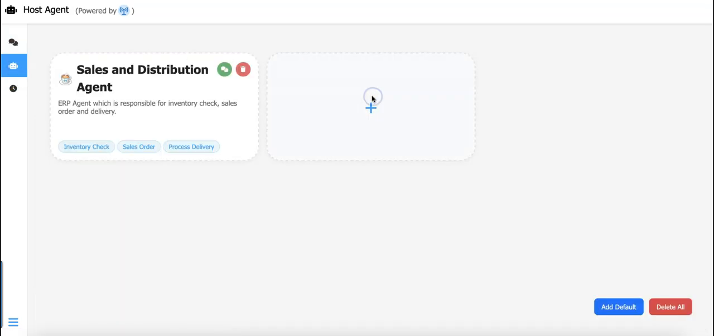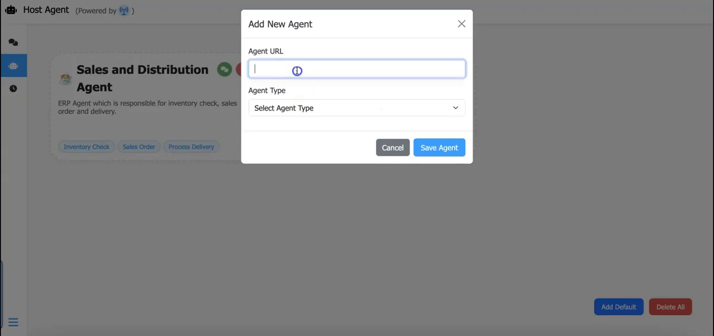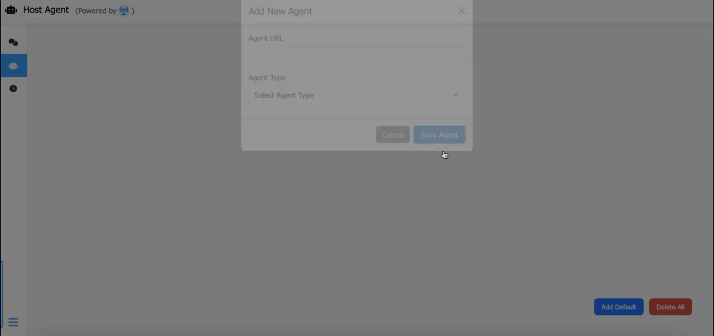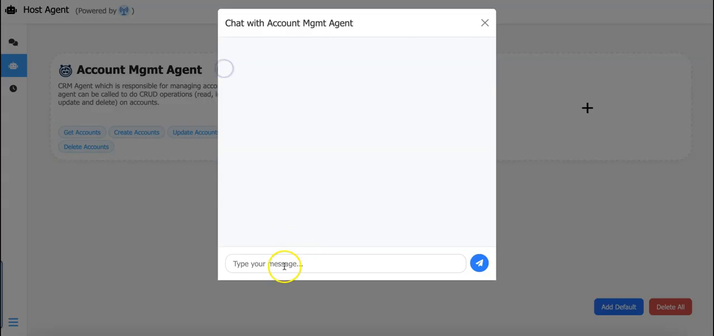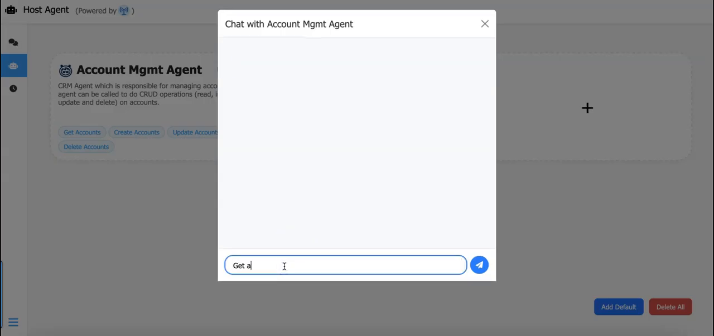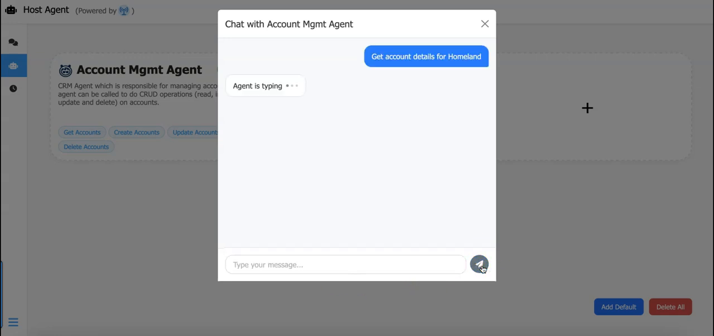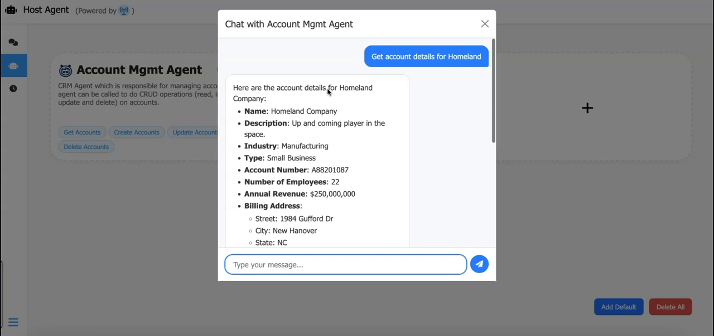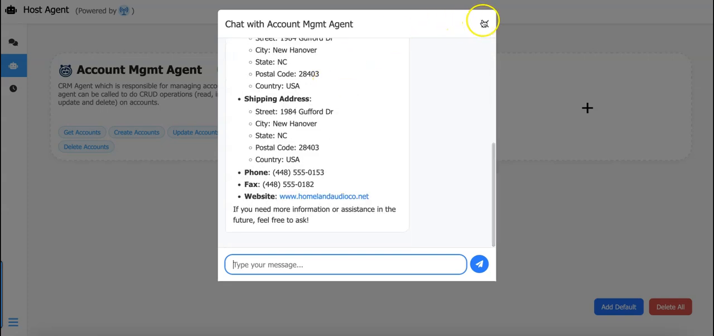And I can now also add the other one. So let's add the CRM agent, which is an Agentforce agent. Save. Let's say if I am able to get account details for Homeland. So you hit that request and it should now go into my Salesforce using the credentials I provided and list all the account details. So you can see here, this is for the Homeland company.